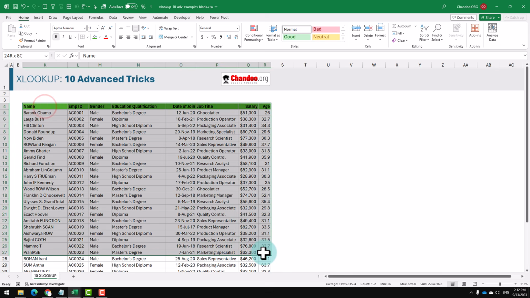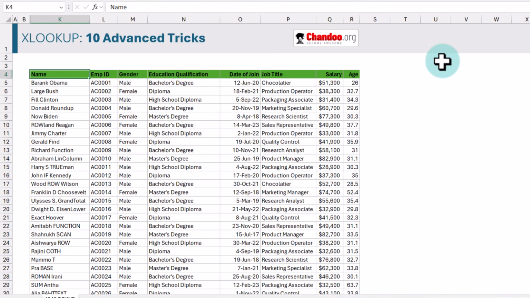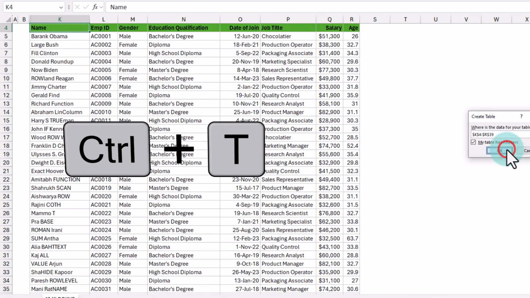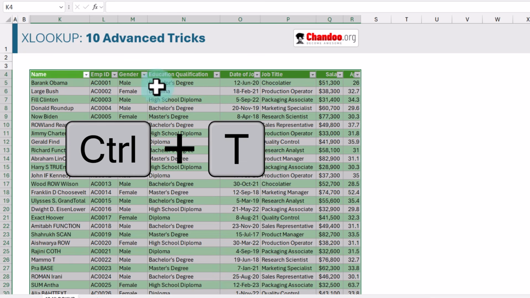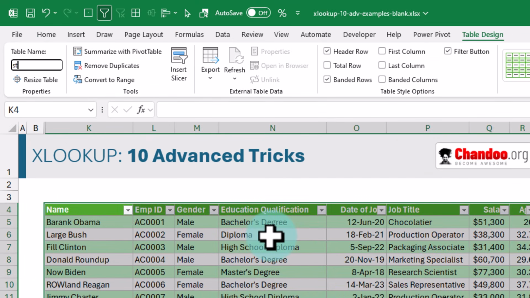Here is some sample data that we will use to understand XLOOKUP. Before we do anything, I would like to turn this data into a table format. That way our formulas will be smaller and easier to understand. So I'll just select any cell and press Ctrl T to create a table. As this is our staff data, I'm gonna name this table as staff. You can do it from the table design ribbon, name area here.